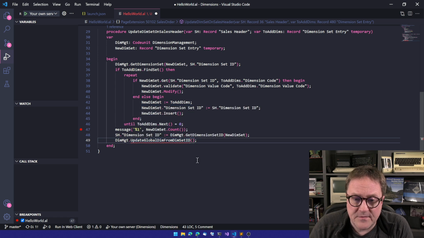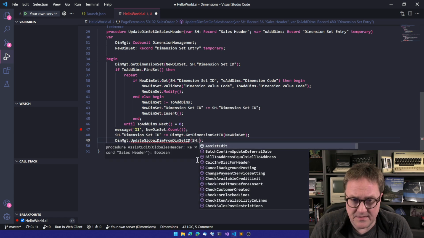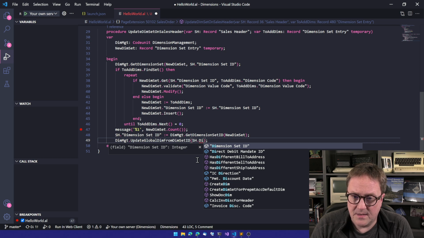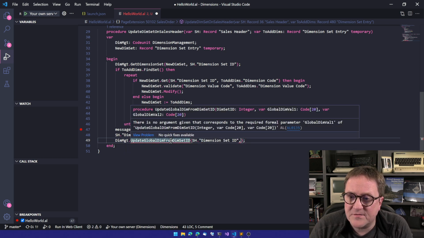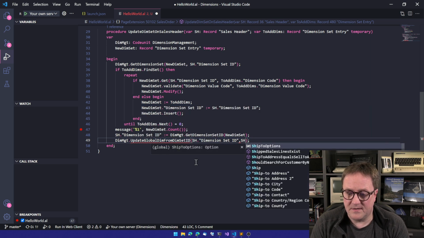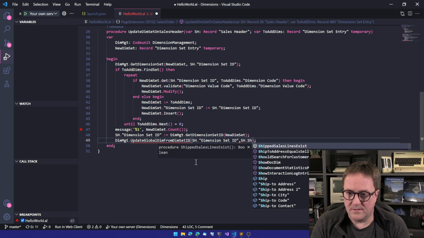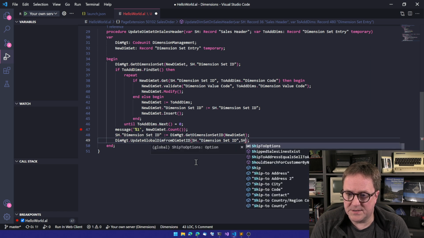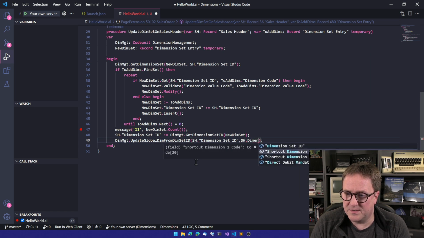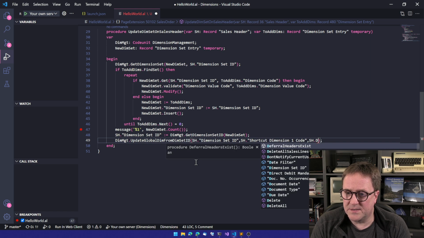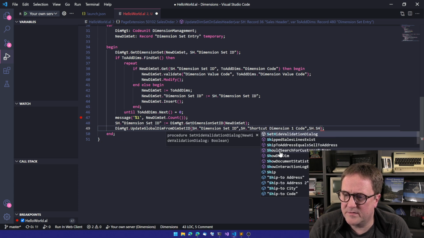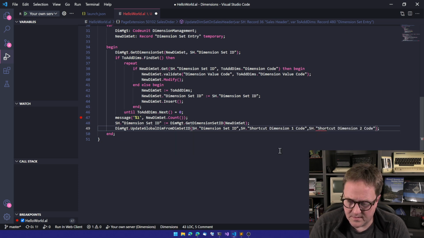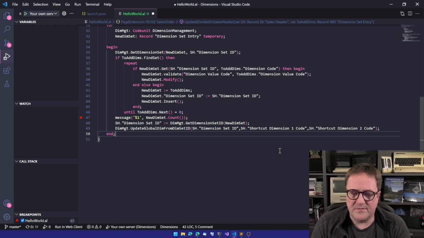And so now we have a new dimension set ID, which is this one. Then we need to pass, because this one has two var, so we can say cells header dot dimension shortcut 1 and cells header... and that's also pretty bad field naming, but hey, that's a whole other discussion. So right now this one is updated.